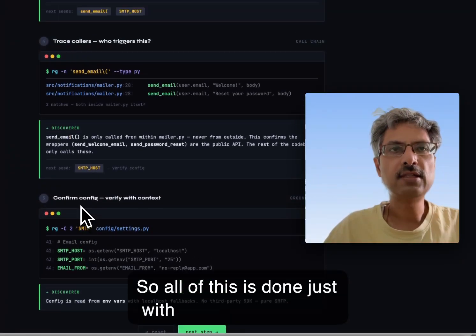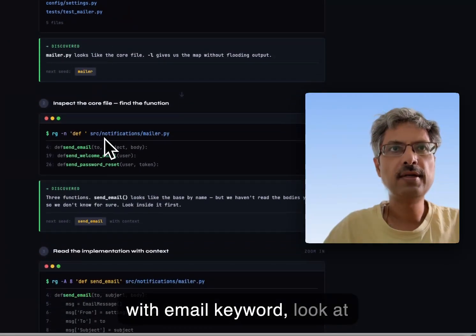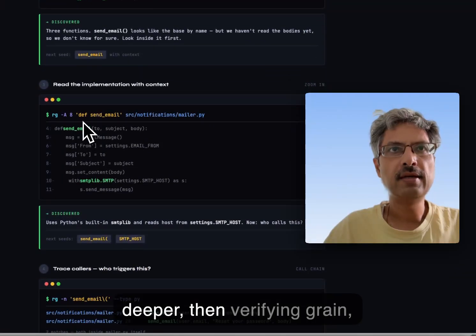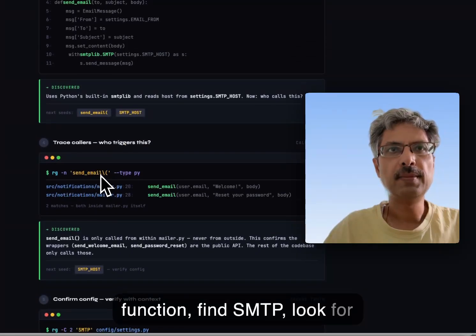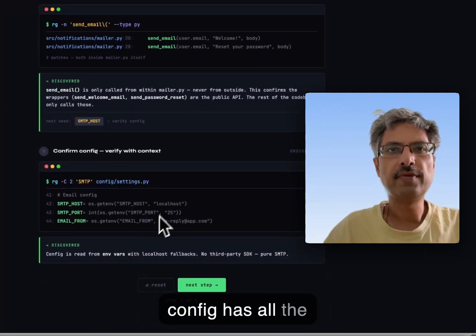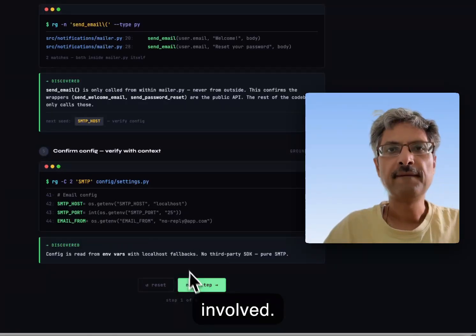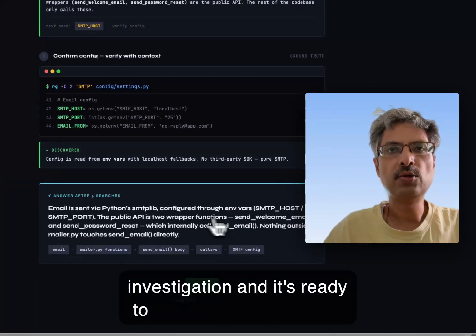All of this is done just with rg. You can go back: start with the email keyword, look into functions, slightly deeper, then very fine-grained, read the details of the function, find SMTP, look for callers, and verify that the config has all the information. There's no other code involved. So that completes its investigation, and it's ready to answer.